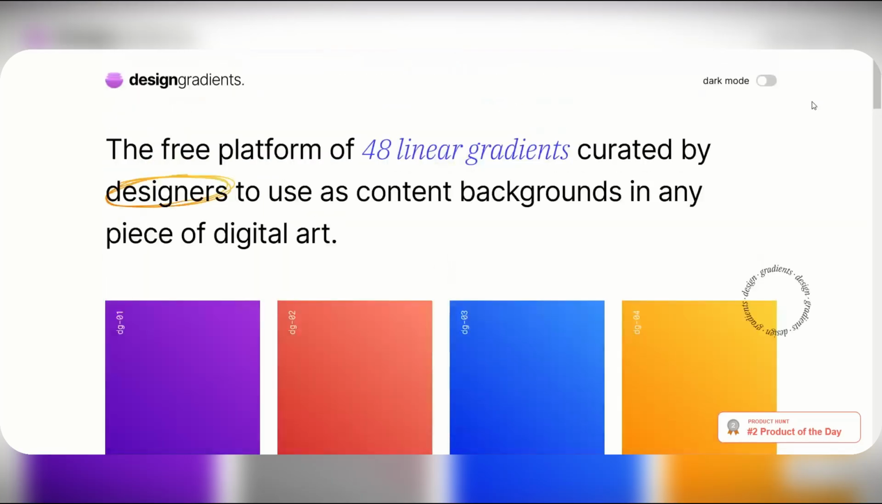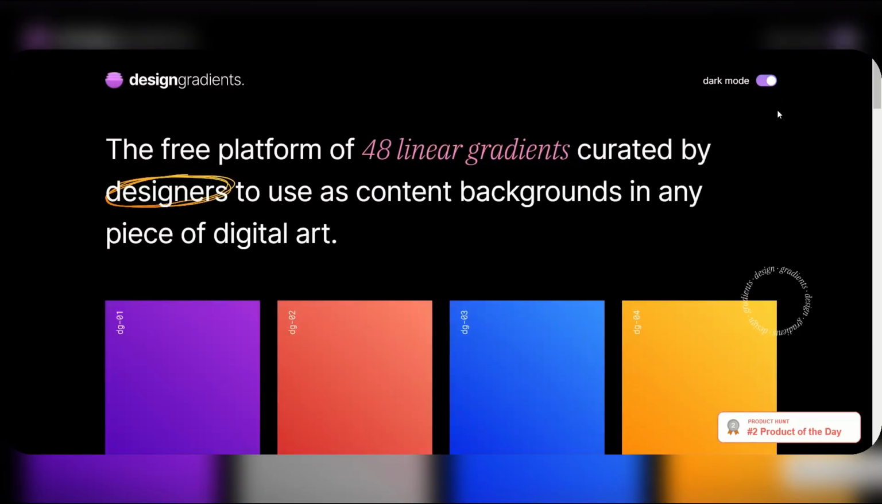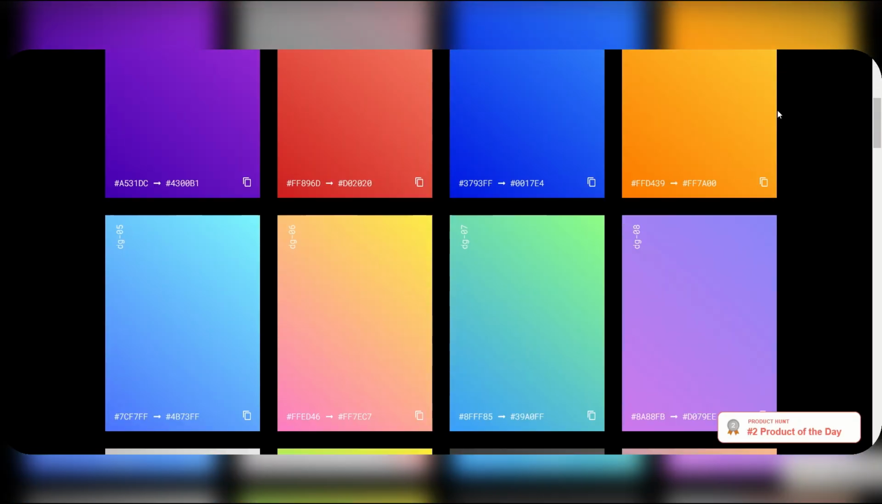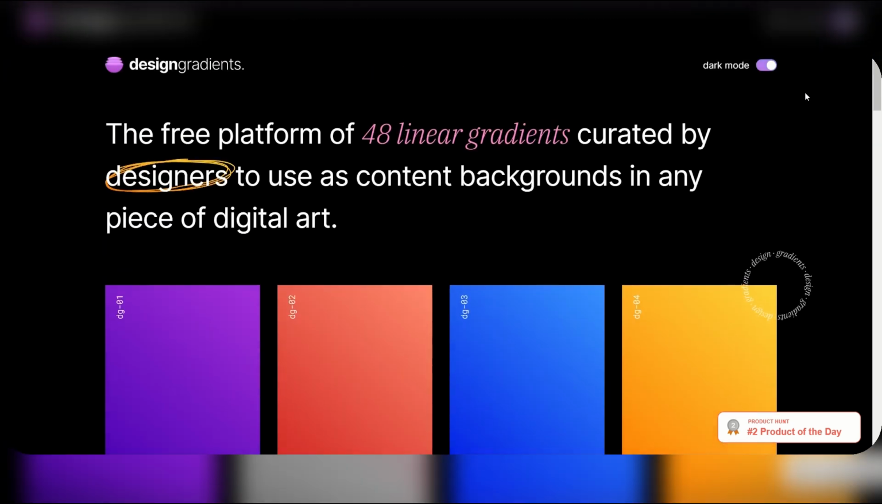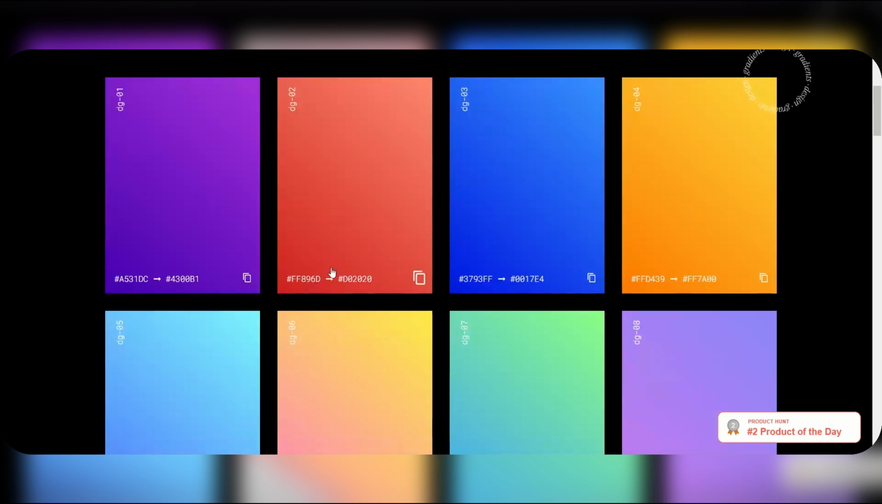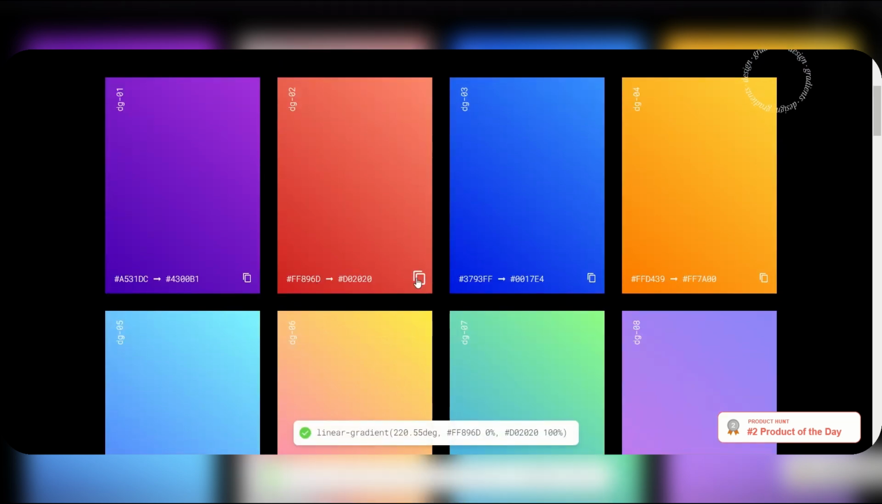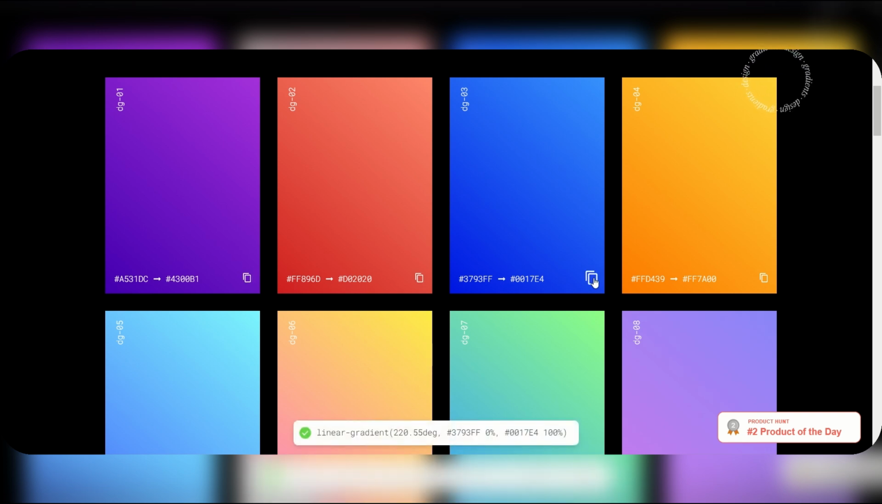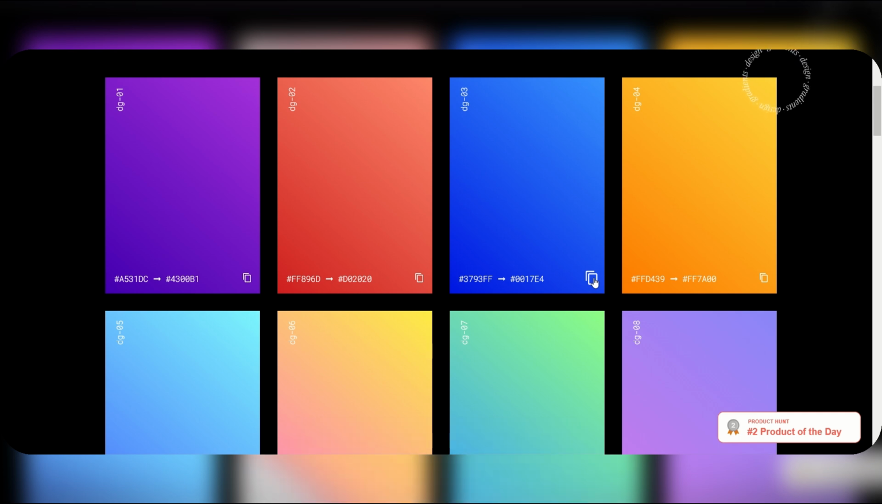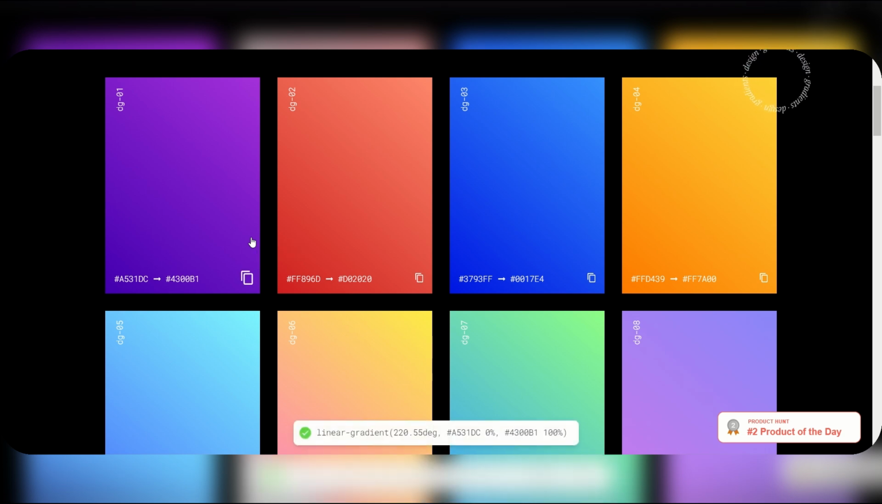When you go on top from this option, you can also check out the dark mode to check if your gradients align with the dark mode. From here, you can copy the color codes as well, and this is really important and useful when making a graphic design. So this way you can add this color code in your template or anything else, and you can use these same gradients.